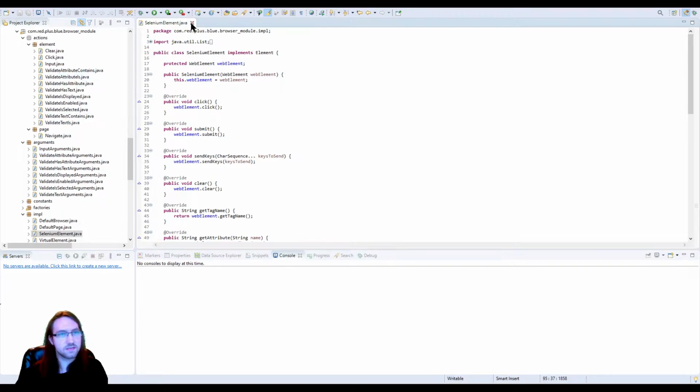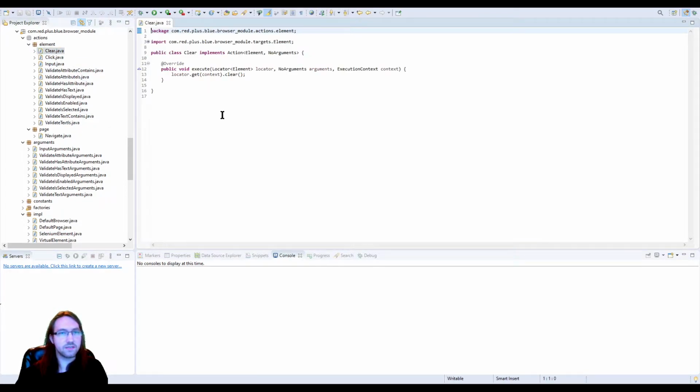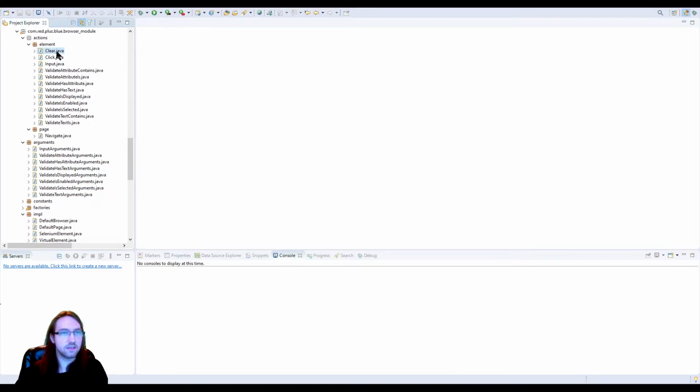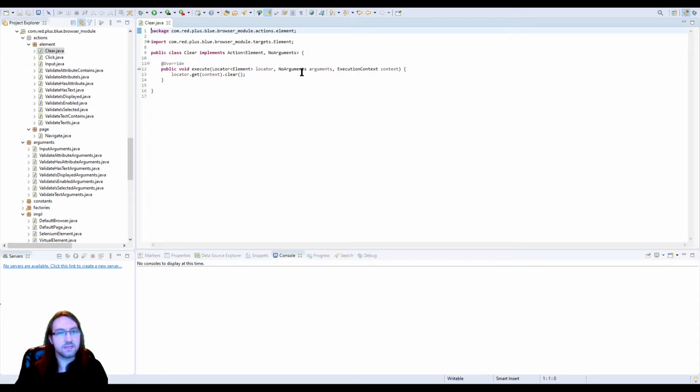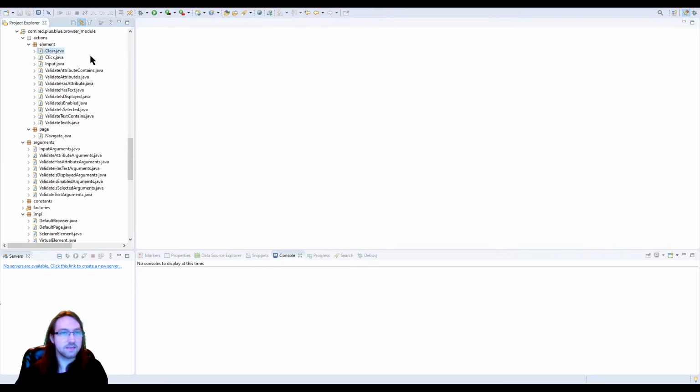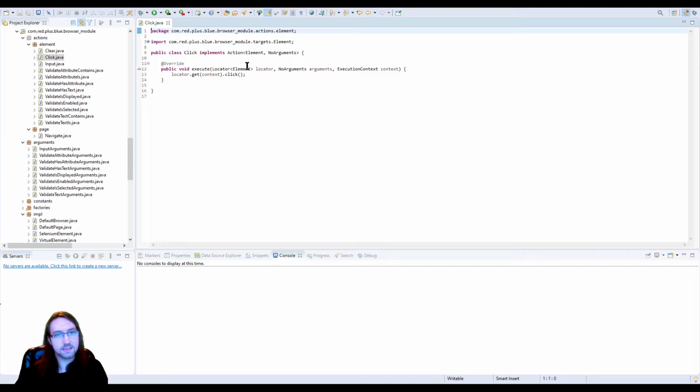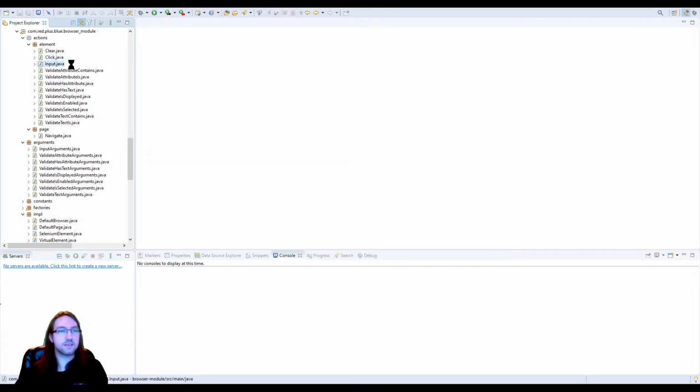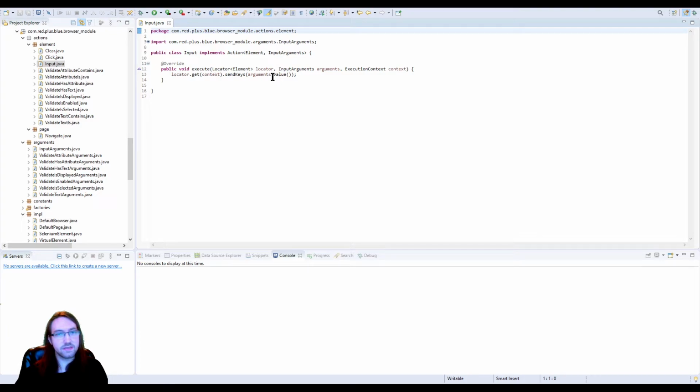So with that, we need to make sure that all of these are implemented. So this is clear, that's implemented. Wait, is it? Yeah, clear. That's good. So no arguments, because it's clear. We don't do anything with that. All right, cool. Click doesn't have any arguments, and we call .click. That's great. Input has input arguments, and we call .sendKeys.